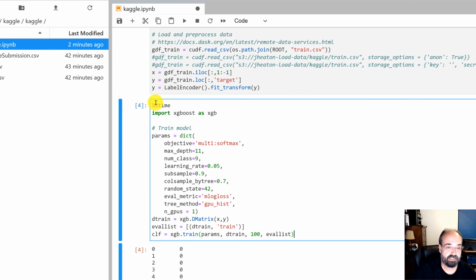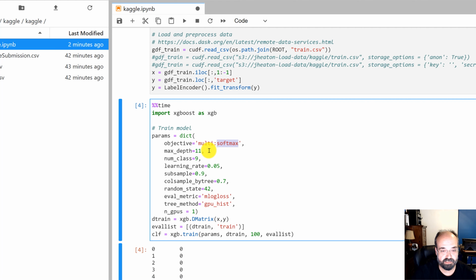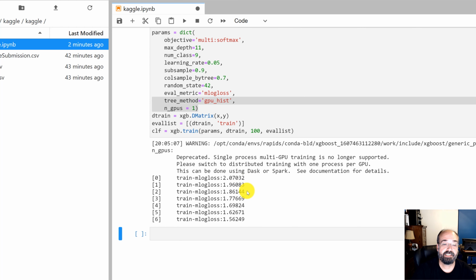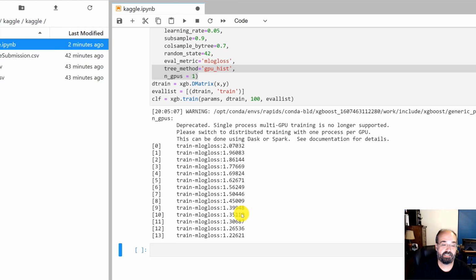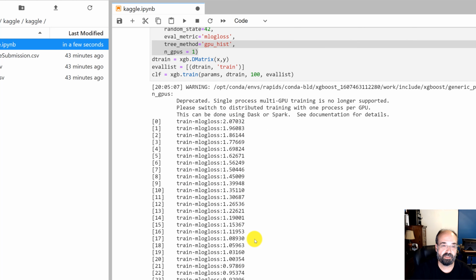This time let's time it. We're using XGBoost. It's a multi-class classification, so we're using softmax, which is standard for that sort of thing. We're using GPU, hist, and 1 GPU. And we'll get a warning that I want to talk about in a moment, something I'm probably going to do in a future video. Let's go ahead and run this. You can see it's training, and notice that log loss is decreasing. If you've worked with XGBoost, this is a very familiar sort of look.